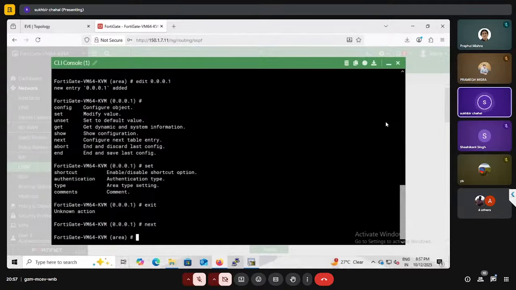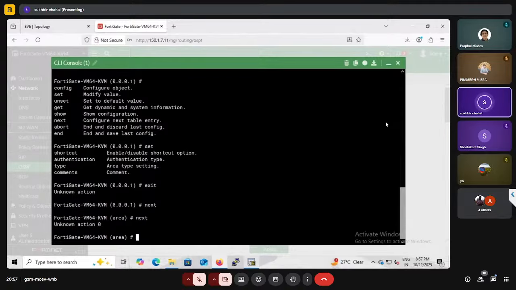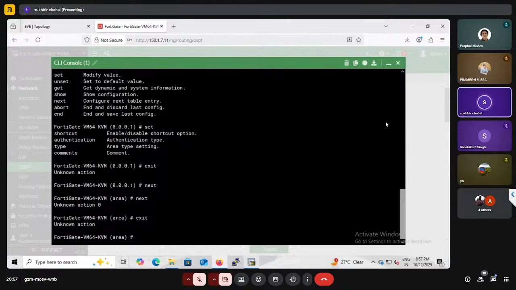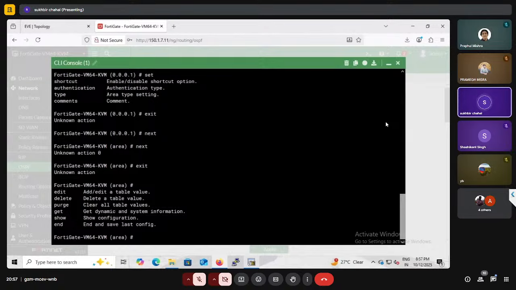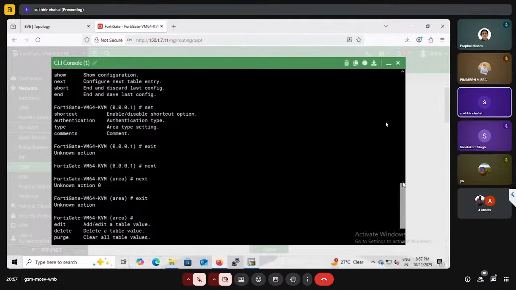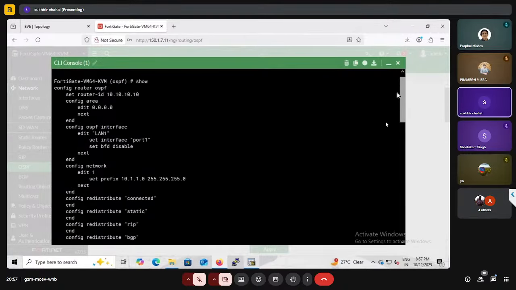So now you can do the next. You are again in the area, and the next command, now you will be in the configuration. Wait a minute, exit, just a minute. The command is get and delete edit. Okay, yeah, we have to end it because again we need to configure. The configuration is a bit complex from the CLI, because every time you have to end it if you are moving to another process of the OSPF. This is not like a normal router.